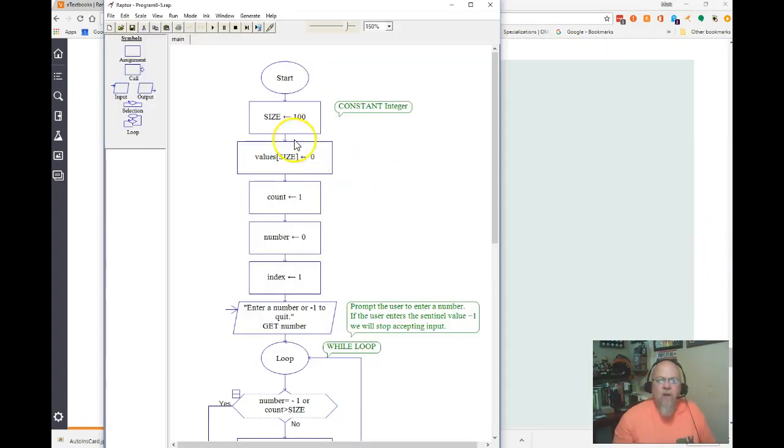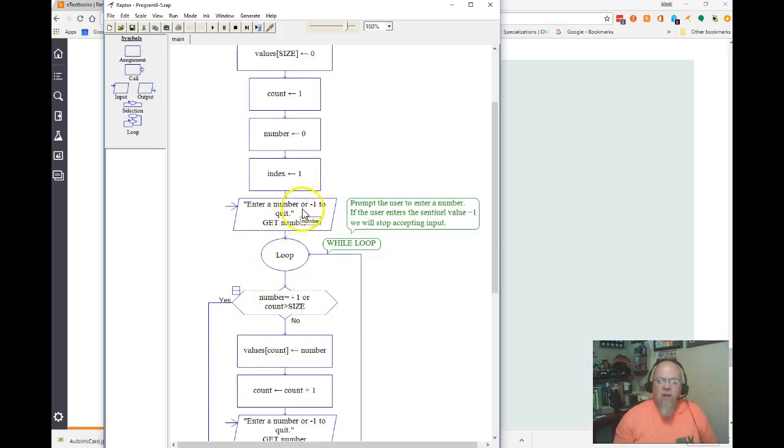Here we've got our size equal to 100. We've got values size equals 0. So we initialize our array, and we go ahead and create our bookcase, and then we basically put in 100 shelves. We've got count set to 1. We've got number set to 0. We've got index set to 1. It says enter the number -1 to quit or get a new number.